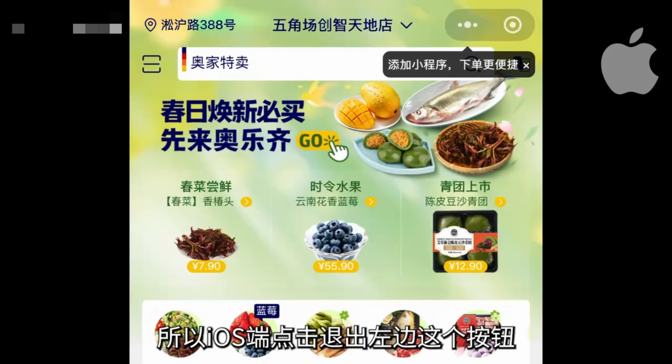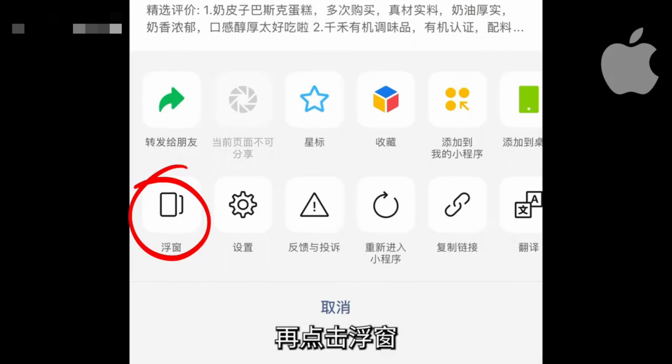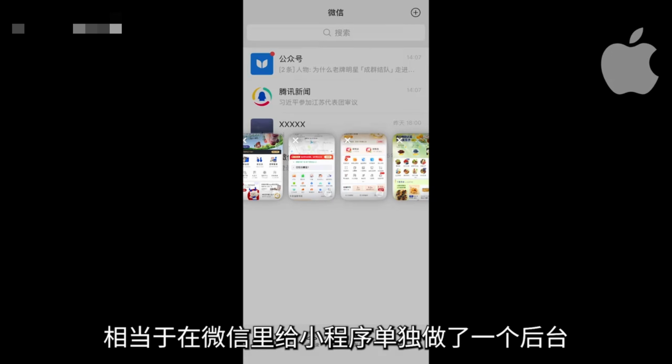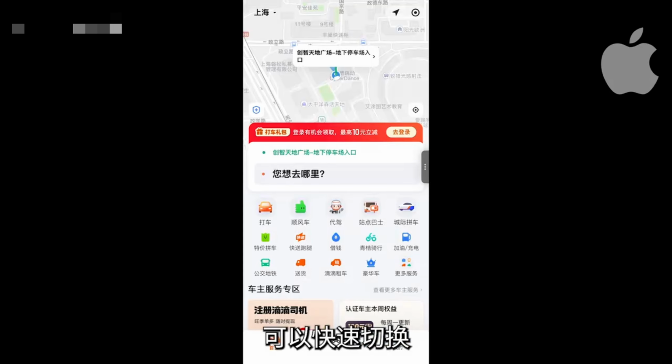So on iOS, you tap the back button on the left to exit. Then tap the floating window icon, and the mini program will be sent to the sidebar. You can add up to 5 floating windows. It is basically like having a separate background process for mini programs within WeChat, allowing you to switch between them quickly, and it stays on top of everything.